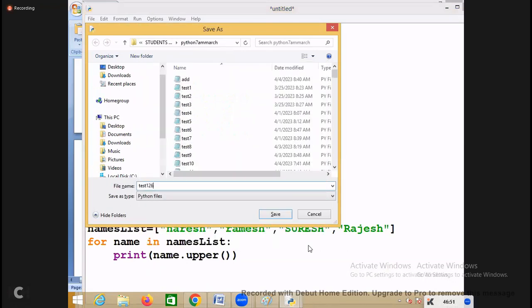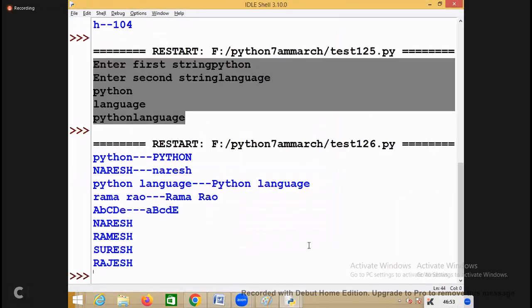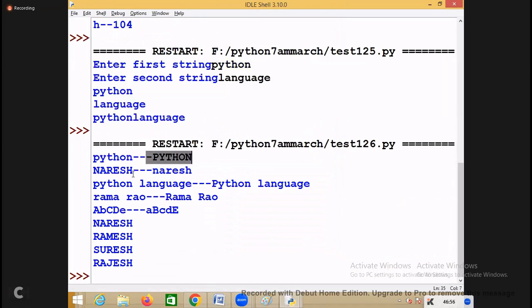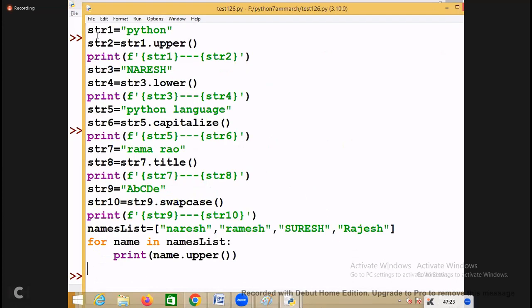You want all the names in which case? Uppercase. Now you can see this is lowercase to uppercase to lowercase, and this is capitalized, which means the first letter of the string is capital. And this is title case, which means every word's starting letter will be capital. And this is which case? Swap case. So there is upper to lower and lower to what here? Upper. Now here I displayed all the names in which case? Uppercase. So for that, each time I read one string and then I do it.